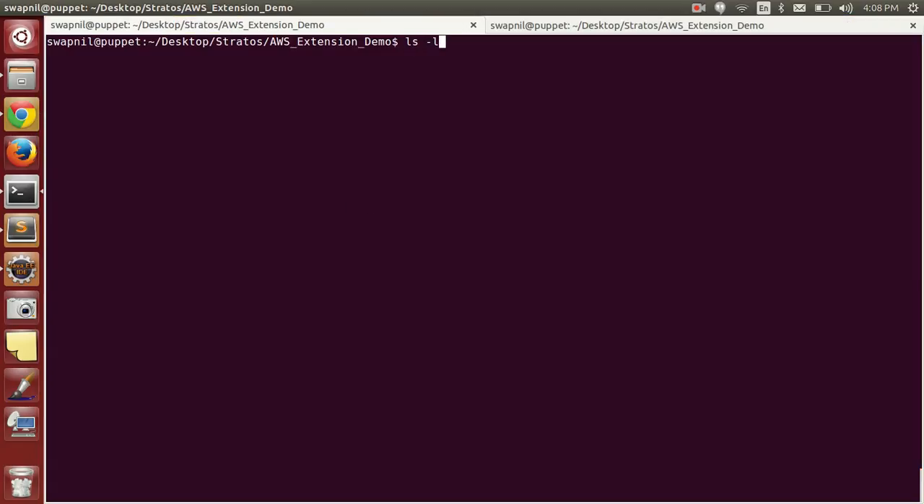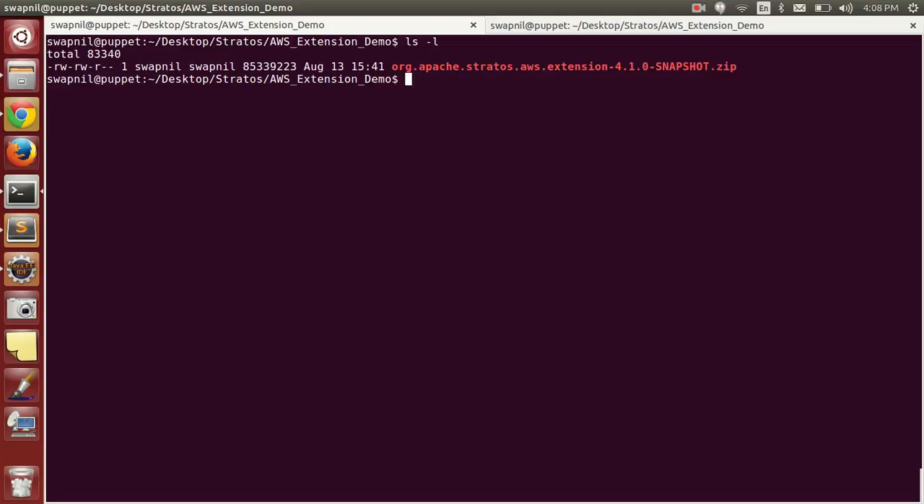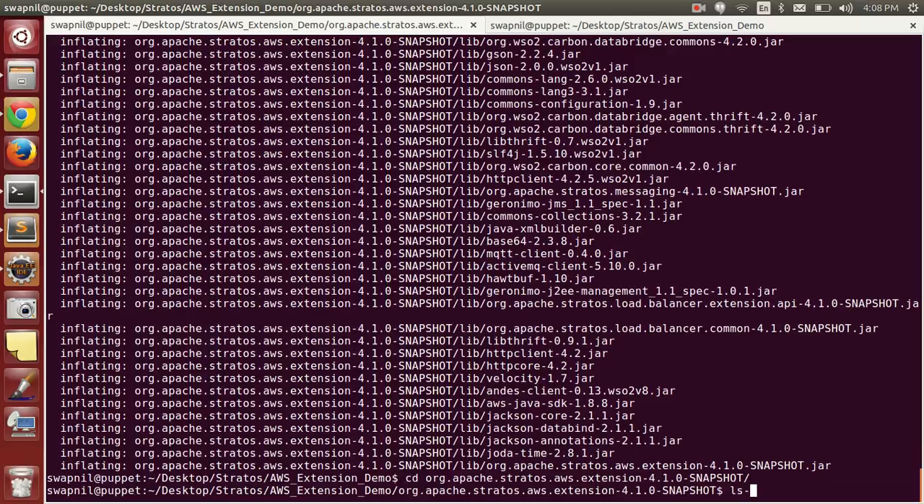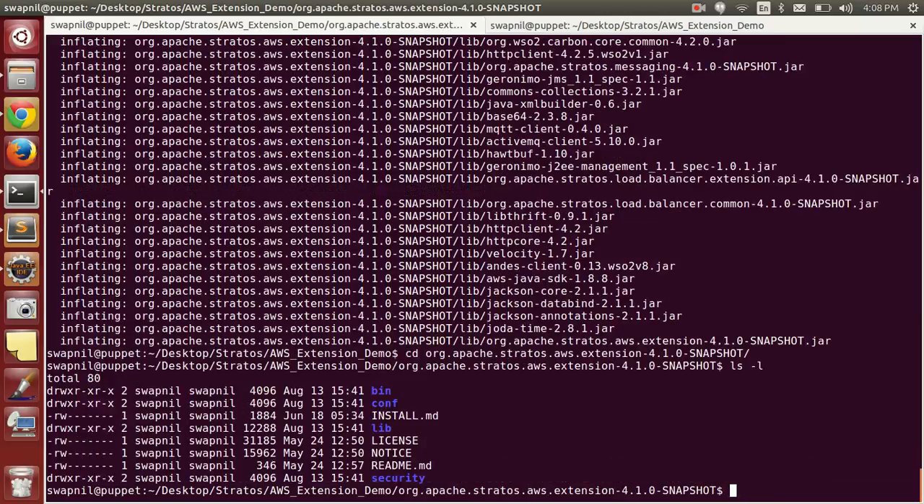To install the extension, you need a zip file of the Apache Stratos AWS extension. You can find it in an Apache Stratos distribution, or you can also build it from the source. So once you have the zip file, you need to unzip it. Yeah, we are done with unzipping. So let's just cd into the directory. You can see there are different folders like bin, config, lib, and there are different files like install.md and read.md.